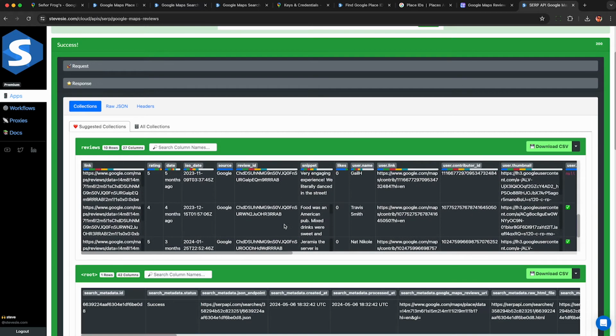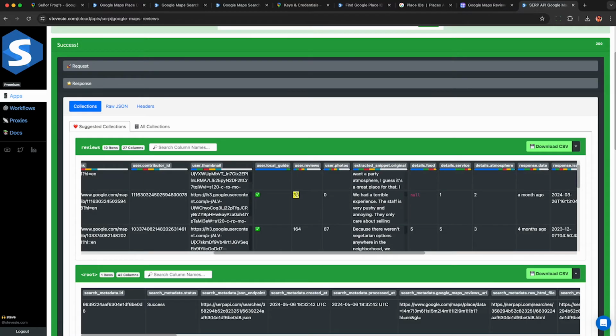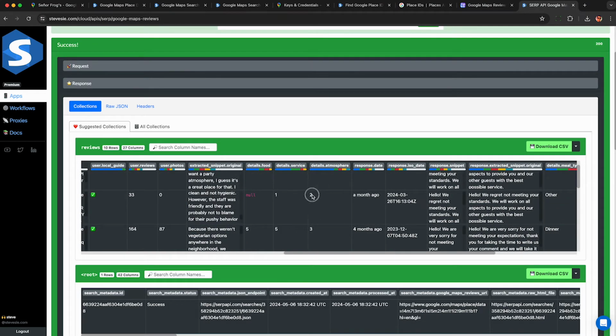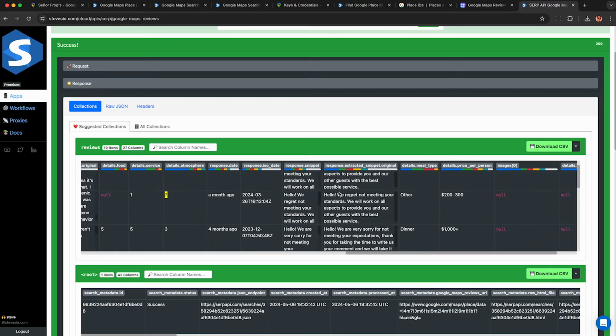So we can see the username, number of reviews that user has left, a few other fields like if they're a local guide, number of photos they've posted, the original text, if it's been translated or not, as well as other things like how well the service was, atmosphere, etc. And we can see the response from the business owner if provided.